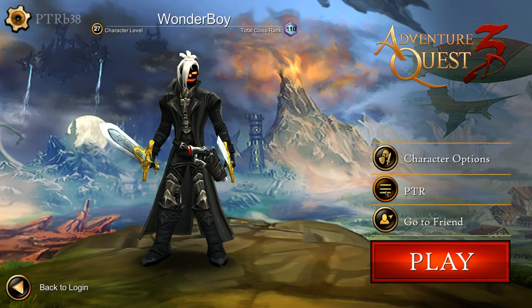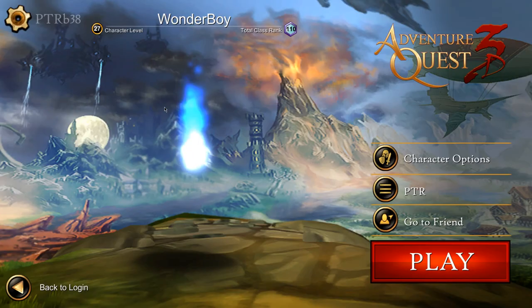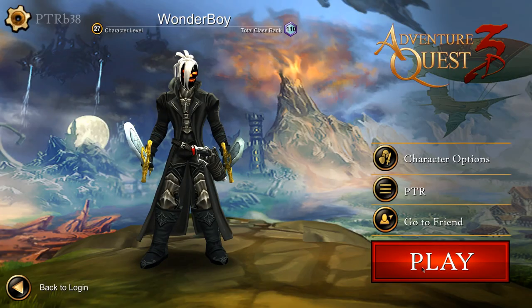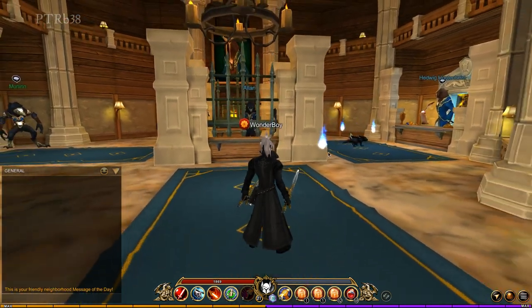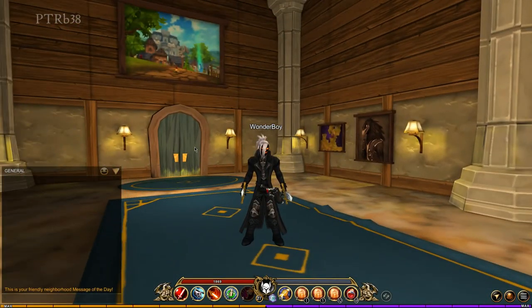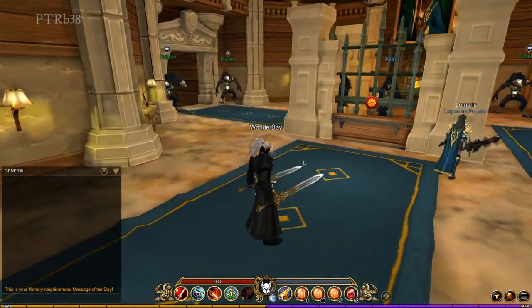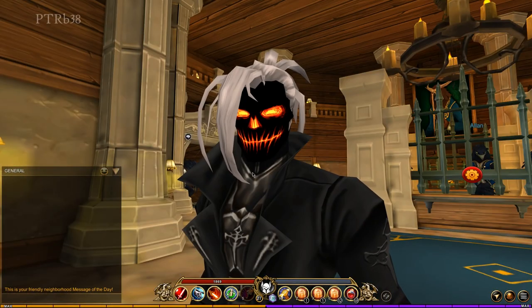So it says PTR, this is the server. It's only one server, the PTR server. You want to click play. It will load you in the game. And there we go. Now you can test all the new features that will be in the new update of Adventure Quest 3D. So guys, that's how you get on the PTR.